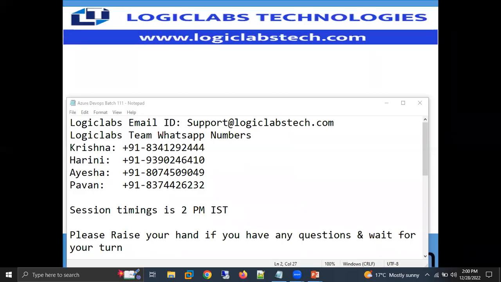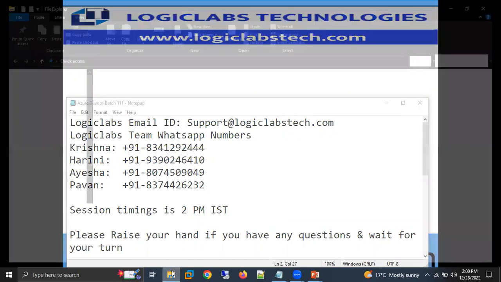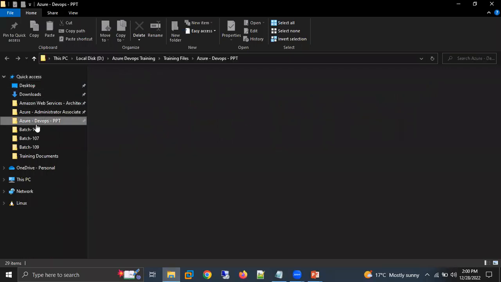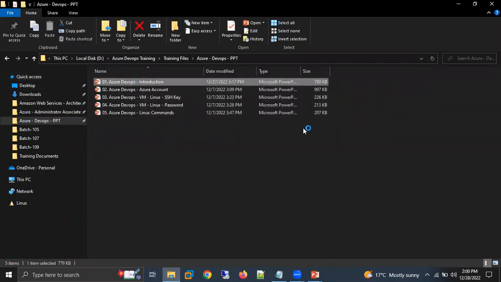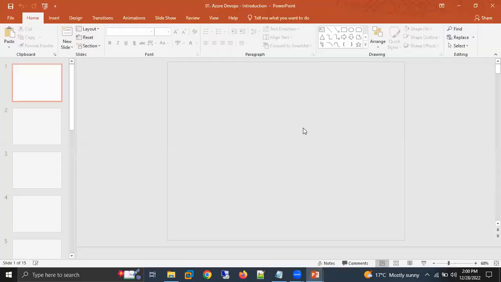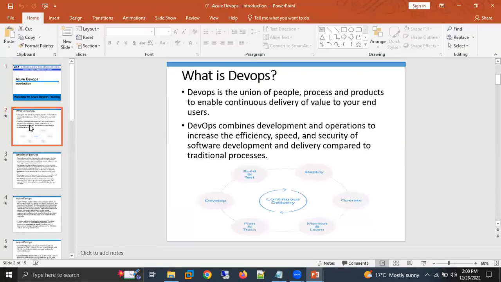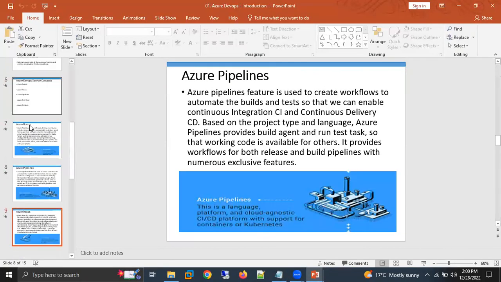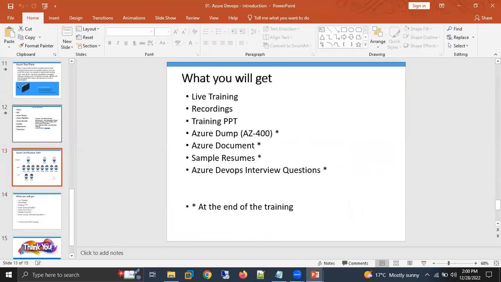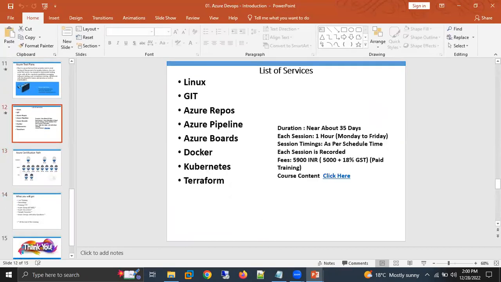Okay. So let's have a quick recap of what we have discussed in the last session. In the last session, we just gave an introduction about what DevOps is. This is what we discussed in our previous session. In today's session, we are going to learn about how we can create our Azure account, and then we are going to learn something about Azure.